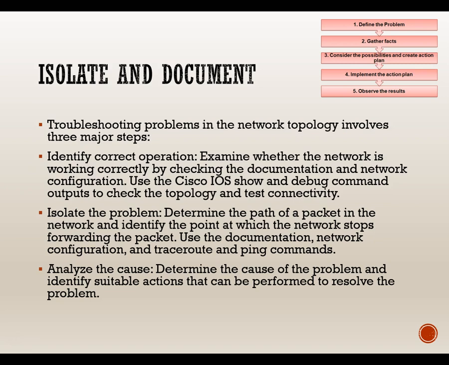So we can use ping to see if we have connectivity. If we don't, then we can use TRACEROUTE to determine where the route fails, and if the routes are good, we can use TELNET to see if the application is actually running at the other end. And then the last is to analyze the cause: determine the cause of the problem, and identify suitable actions that can be performed to resolve the problem. And that kind of makes sense.